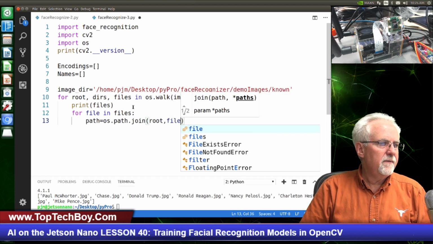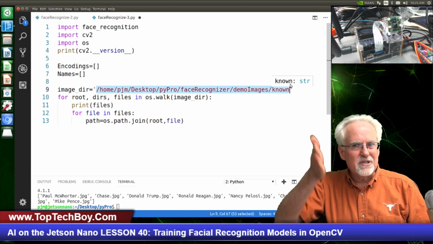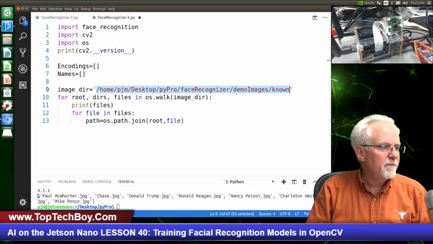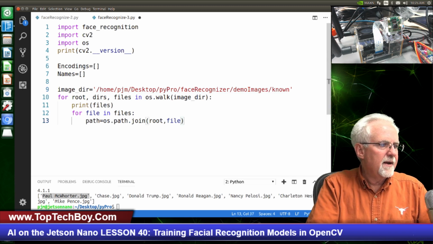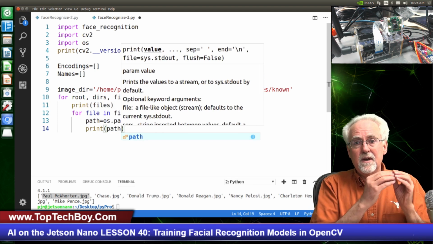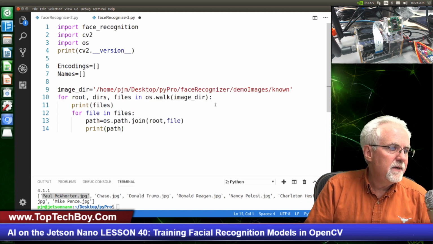Okay, now let's see if this makes sense. What is the root? The root is going to be this, but what is missing? The slash and the file name. Well, the file name is in here, so as I step through, the first time through, it is going to append Paul McWhorter to this, and then Chase to this. So let's go ahead and print that out. Now what we are going to do is print, and let's just print path. And this should now give me a list of the full path with the file name, if I'm thinking about this right.